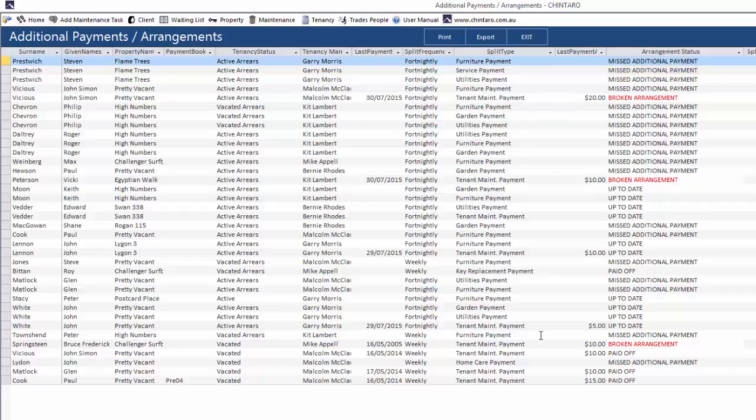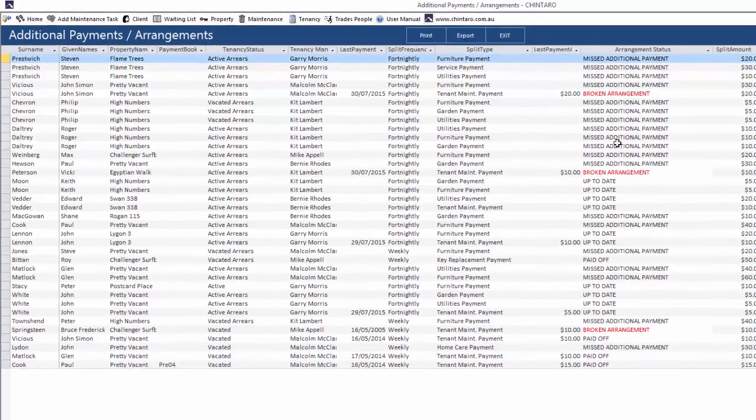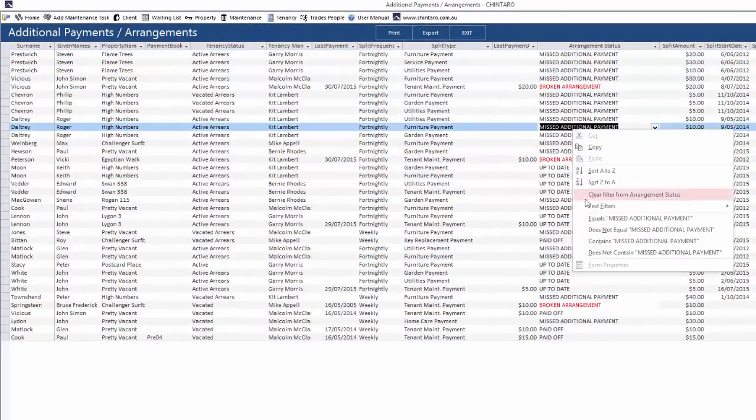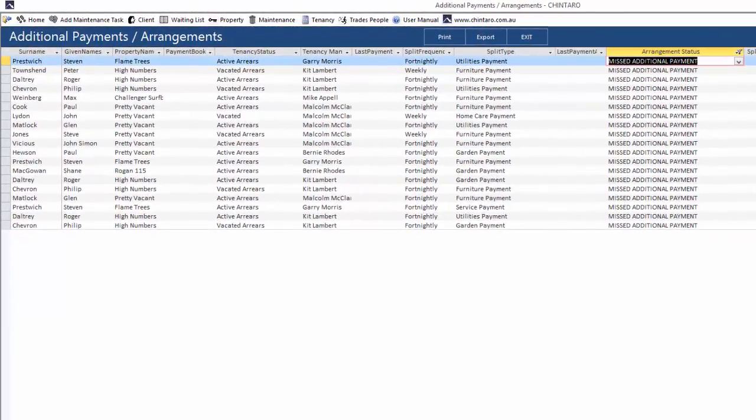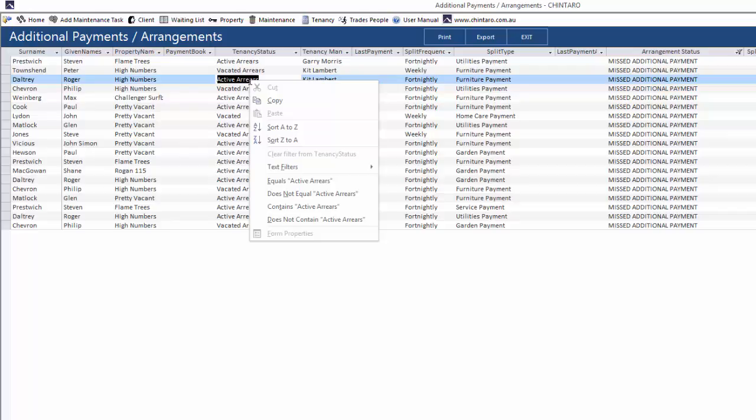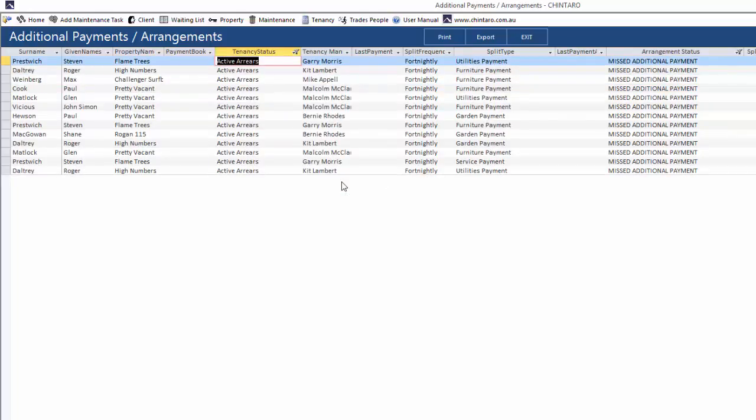If we wanted to filter this screen to show us all of the tenants with missed payments, we would right-click on any entry with missed additional payment and select Equals Missed Additional Payment. We could then filter this list further to show us all tenants who are active and in arrears by right-clicking on Active Arrears in the Tenancy Status column and selecting Equals Active Arrears. From here, we have the ability to send this data straight to the printer or export the data to an Excel spreadsheet.